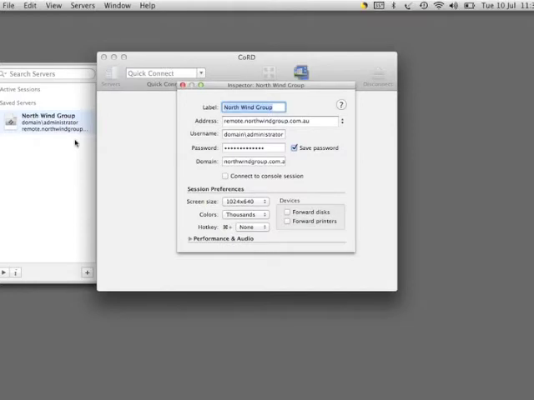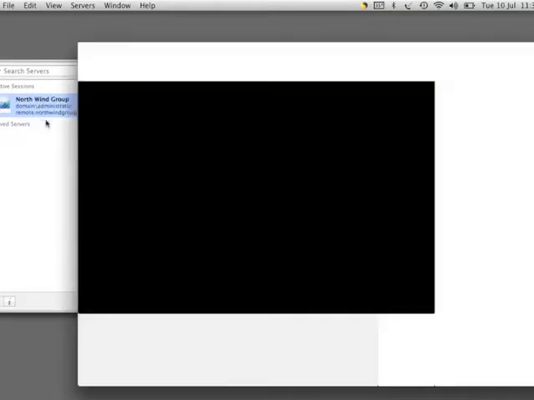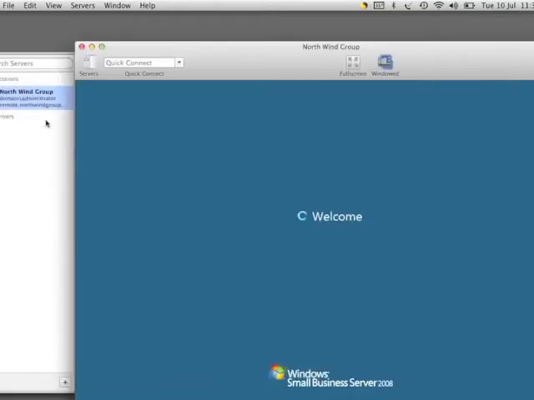The label is Northwind Group, which is one of our clients. The address will be the IP address of the server or the name of the server, the username and password of that particular server, and the domain name of the server. Once we put in the details, connecting to the server is really easy. Just double click and it will connect to the server.